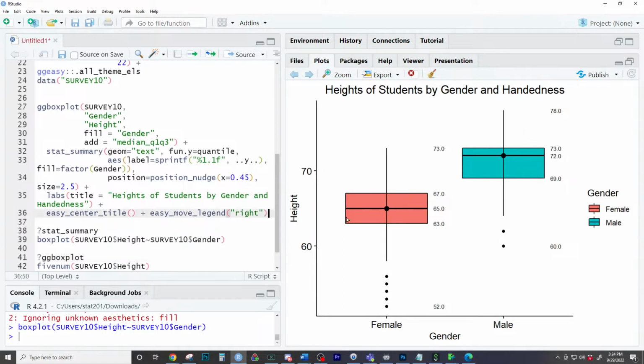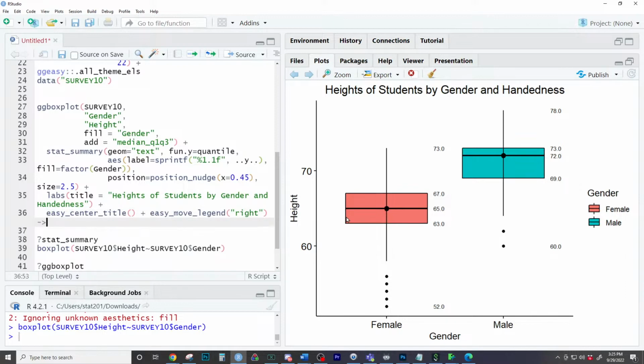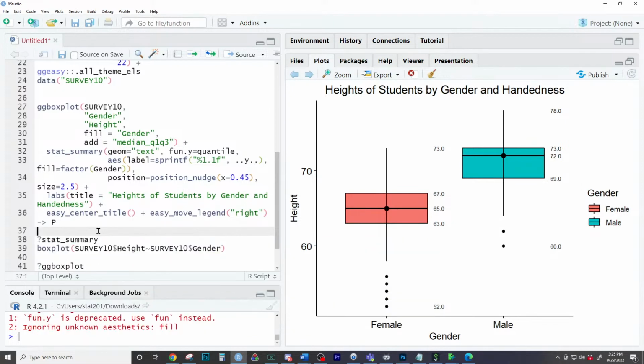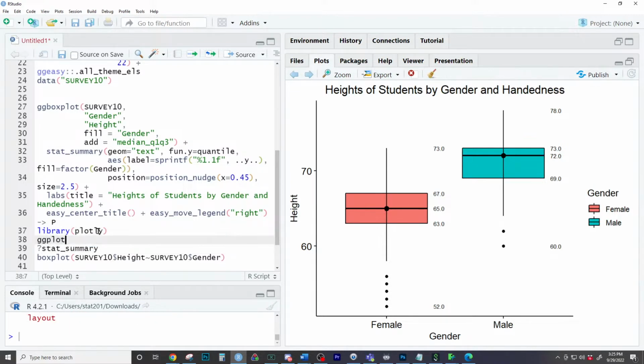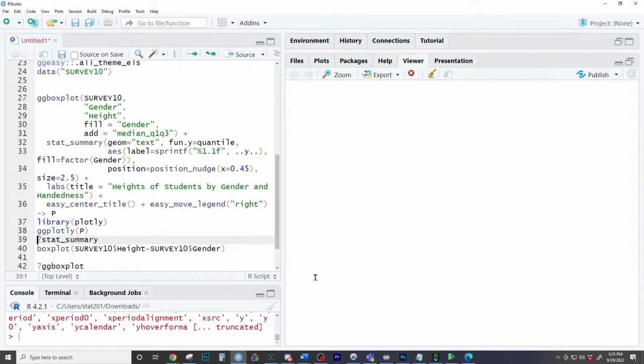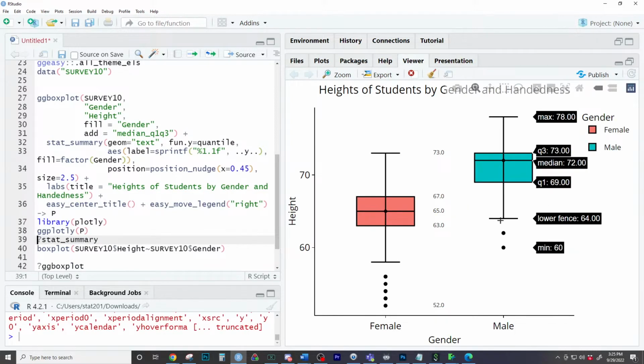You know what we always do, because it's always the question we ask for this. You might know where I'm going with this right here. It's always a question. Did it store it? I hope it stored it. The question is, can we ggplotly it? So we need to load up our library, plotly, and we always ask the question, can we ggplotly it? And the answer is yes, we can.